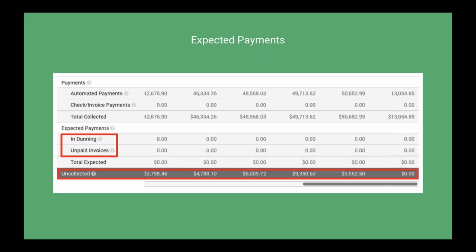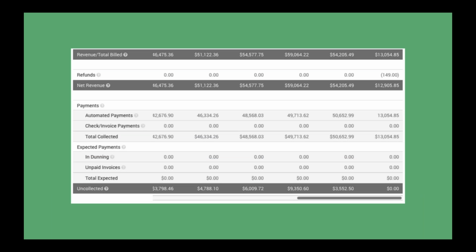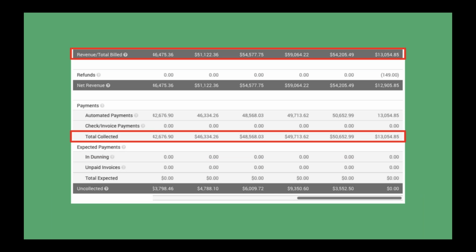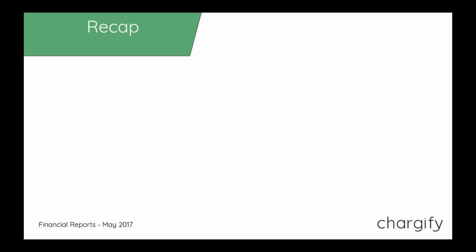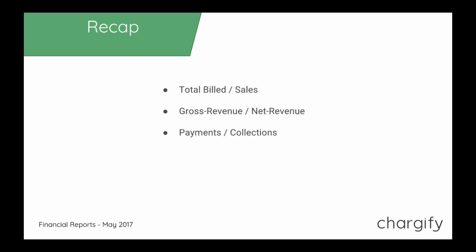So now let's talk about uncollected for a moment. Uncollected refers to the total amount billed minus the total collected payments, and this will give you the figure in the amount of uncollected. Now, before we move on to the export portion of our webinar, I want to recap the basics. The Chargify Finance Report covers the total amount billed, the revenue, and payments and collections for your site. And they're all represented using the accrual-based accounting method.